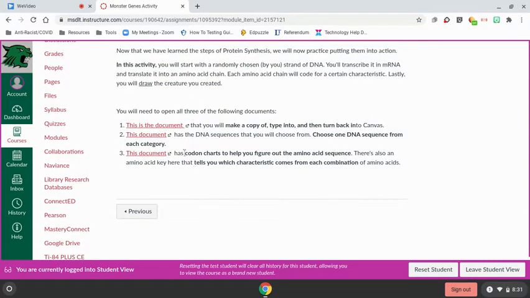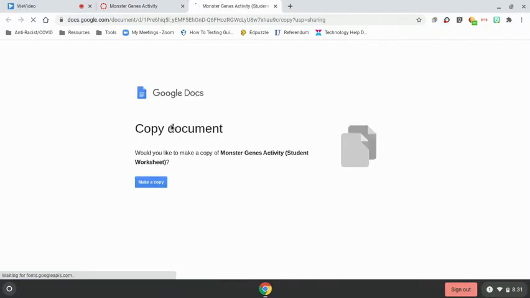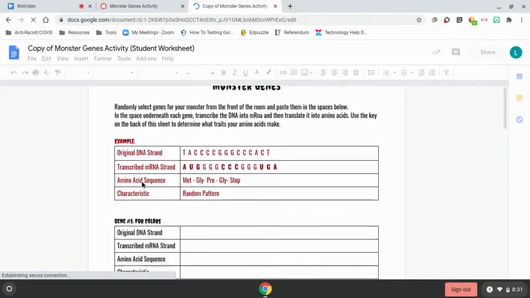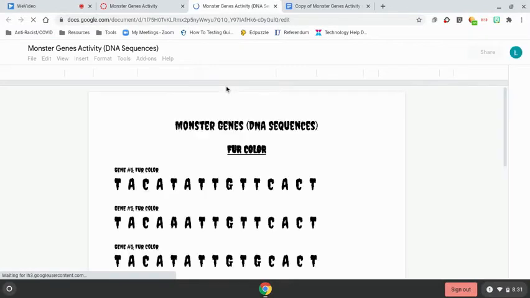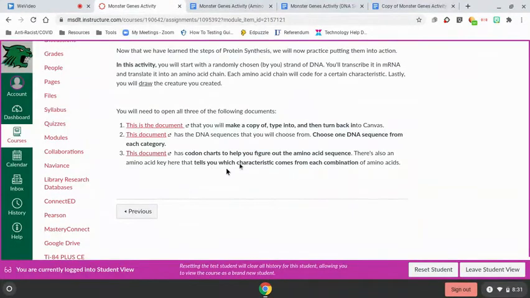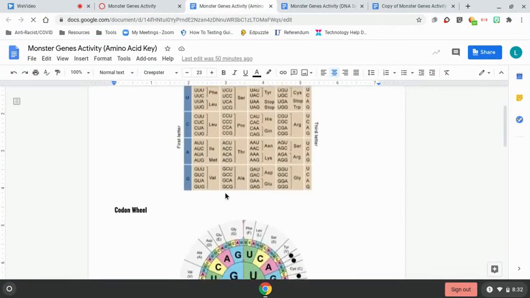So for this, you will need to open all these documents. I did put what each of them will help with. You do only have to make a copy and turn in this one. So this is your worksheet, student worksheet. It looks like this. This is the document of DNA sequences. There are plenty of options to choose from, and you just get to choose one at random. I'll kind of go over it here in a second. This document will have your codon charts, and then once you've figured out your amino acid chain, it'll tell you what characteristic comes from that specific combination. It's taking a little bit to load, but it'll look like this.